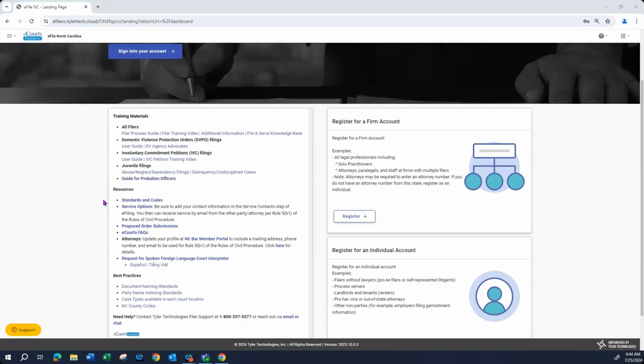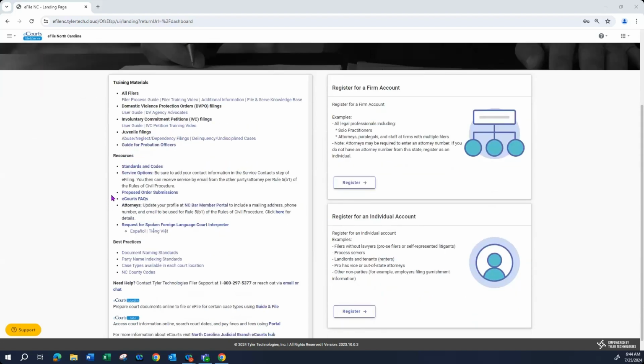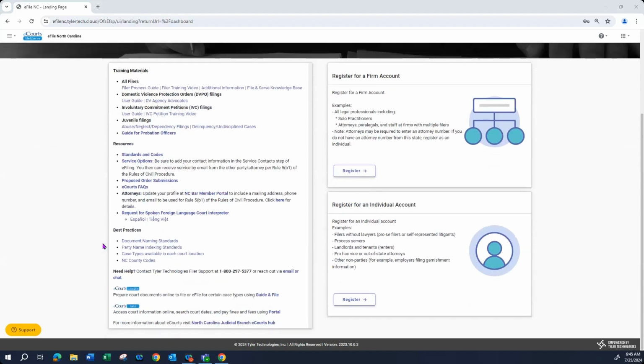Additional resources include links to standards and codes, information about service options in File and Serve, information about proposed order submissions, a link to our FAQs, a link to the NC Bar Member Portal, along with a link to request a spoken foreign language court interpreter. Additionally, you'll find under Best Practices links to our document naming standards, party name indexing standards, case types for each court location, and a link to all 100 county codes.